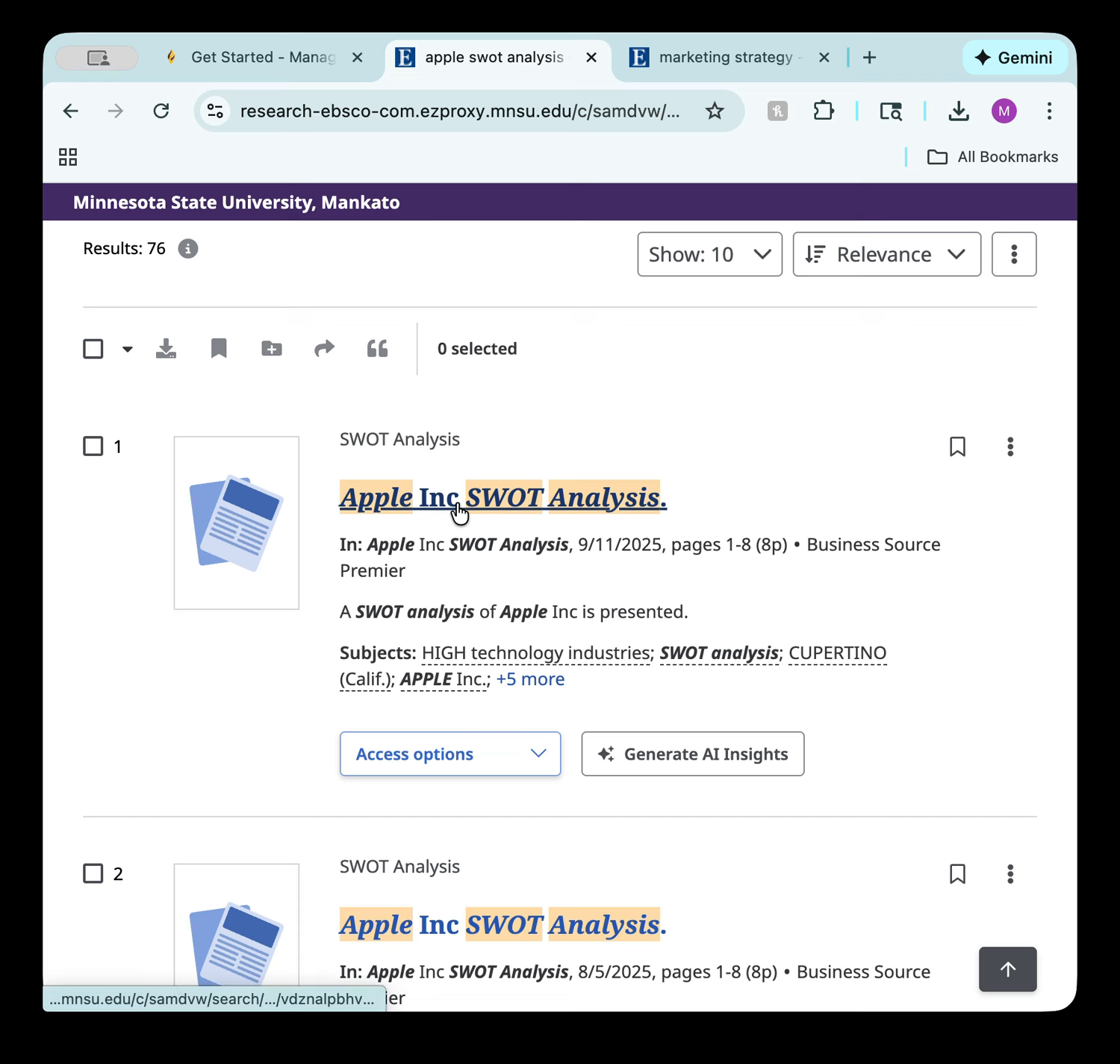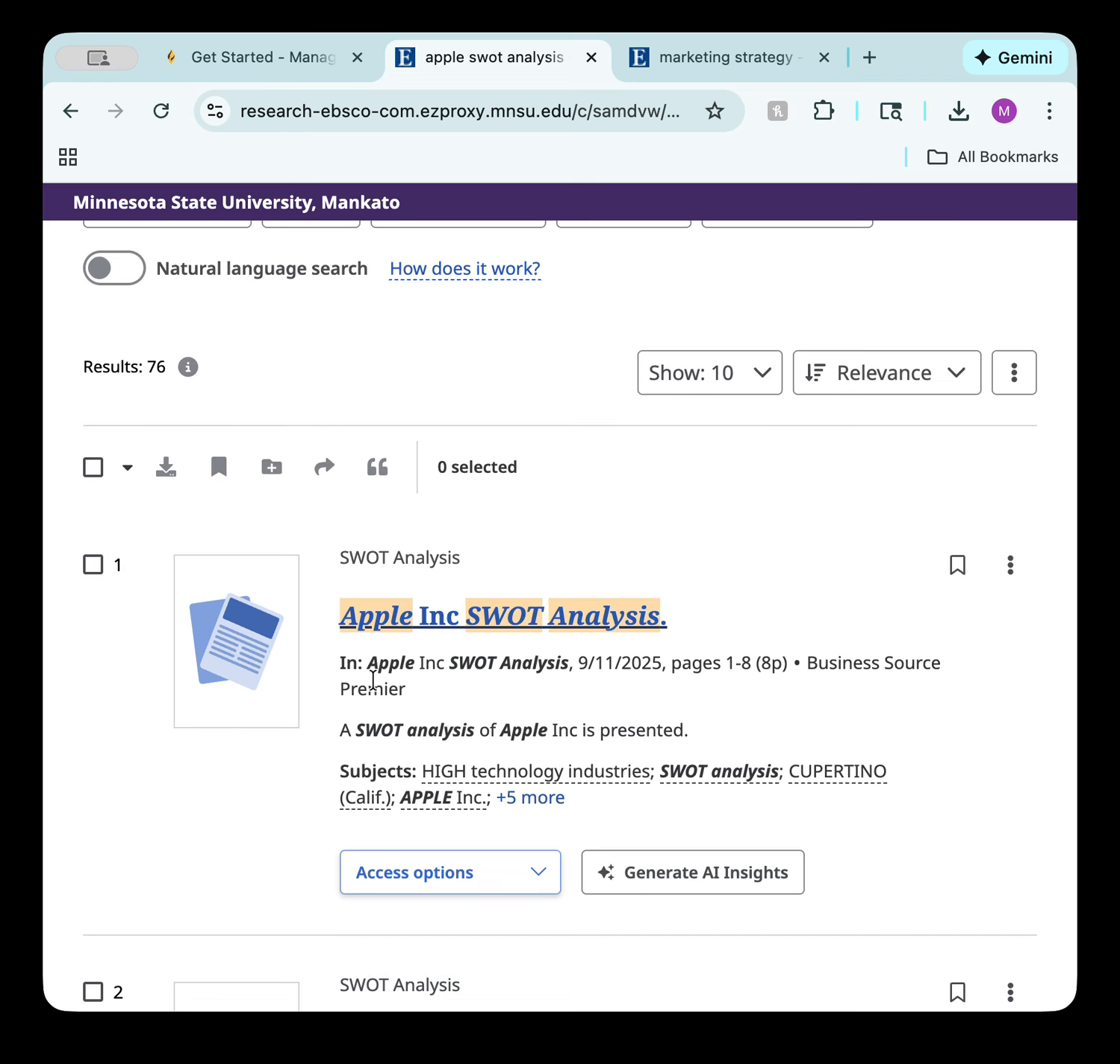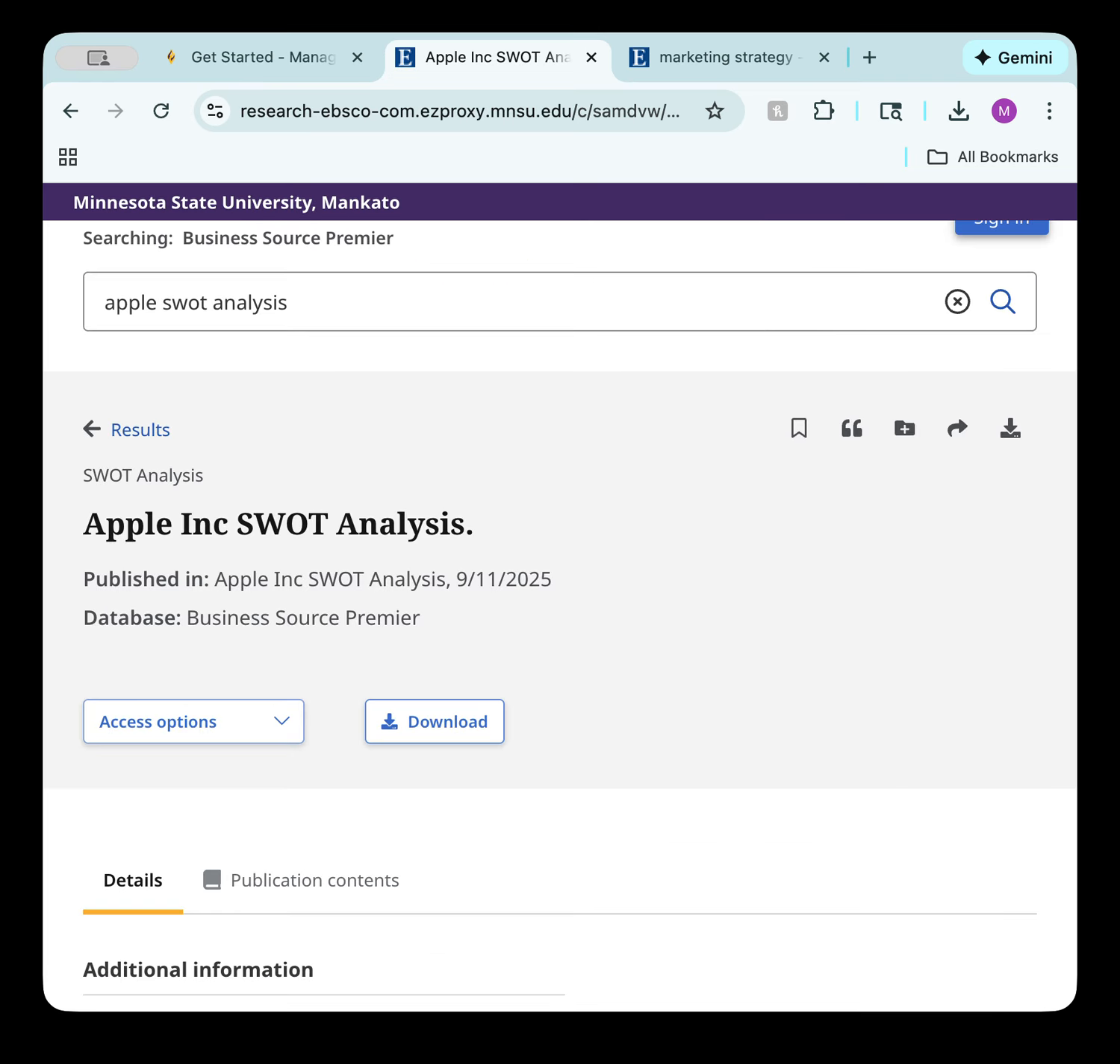There we go. Got one here. And just like that, it popped up real easy and nice for us. And yeah, this is a great way to find a SWOT analysis for Apple. It's extremely helpful for business strategy assignments, I would say.